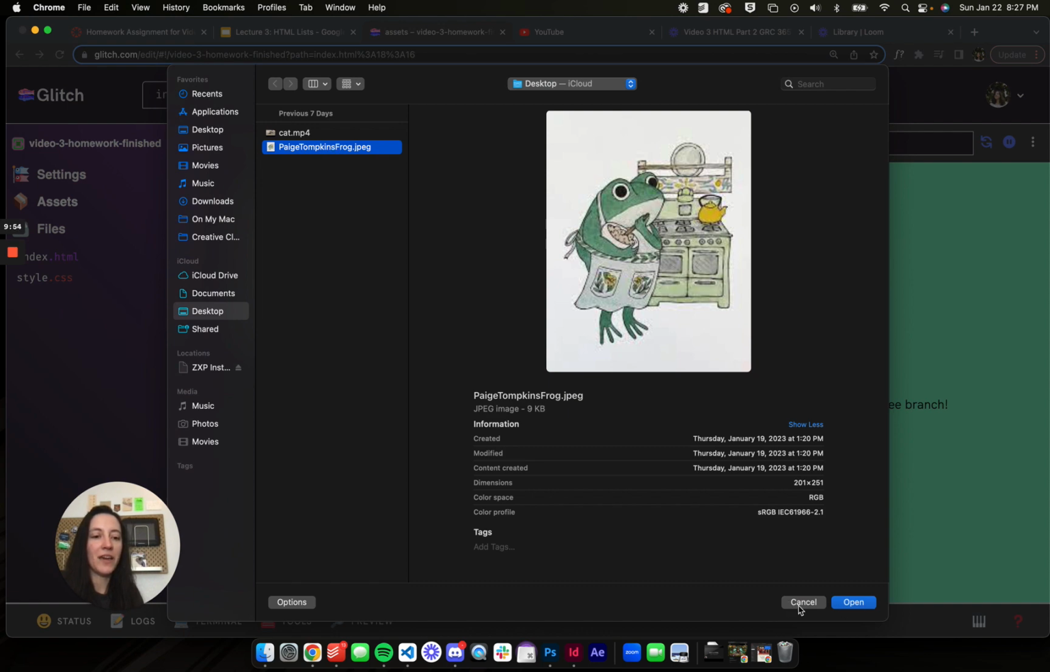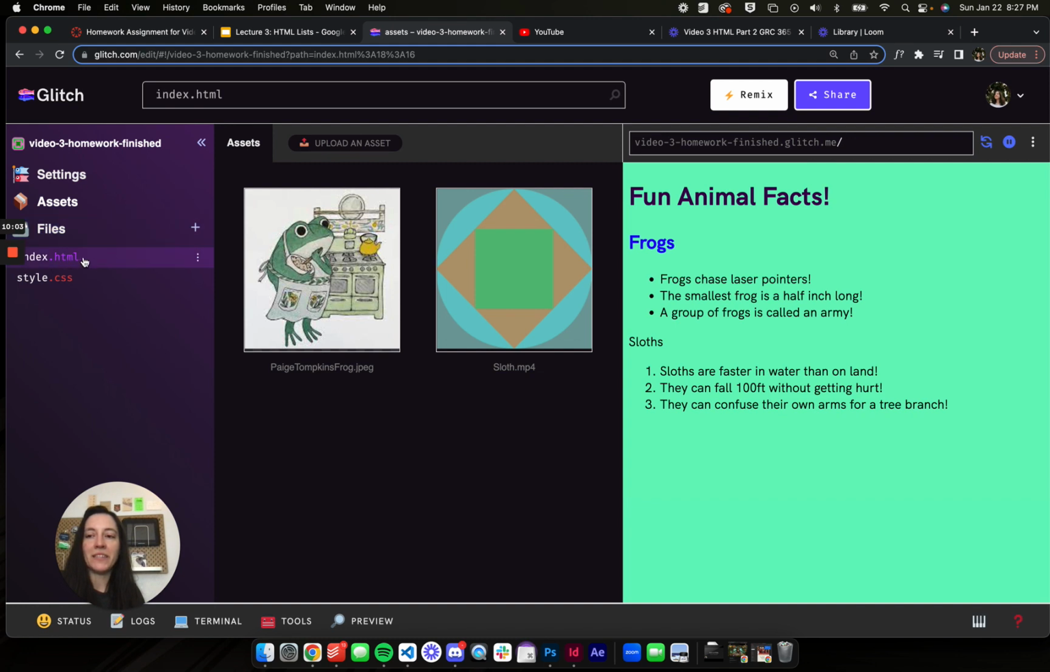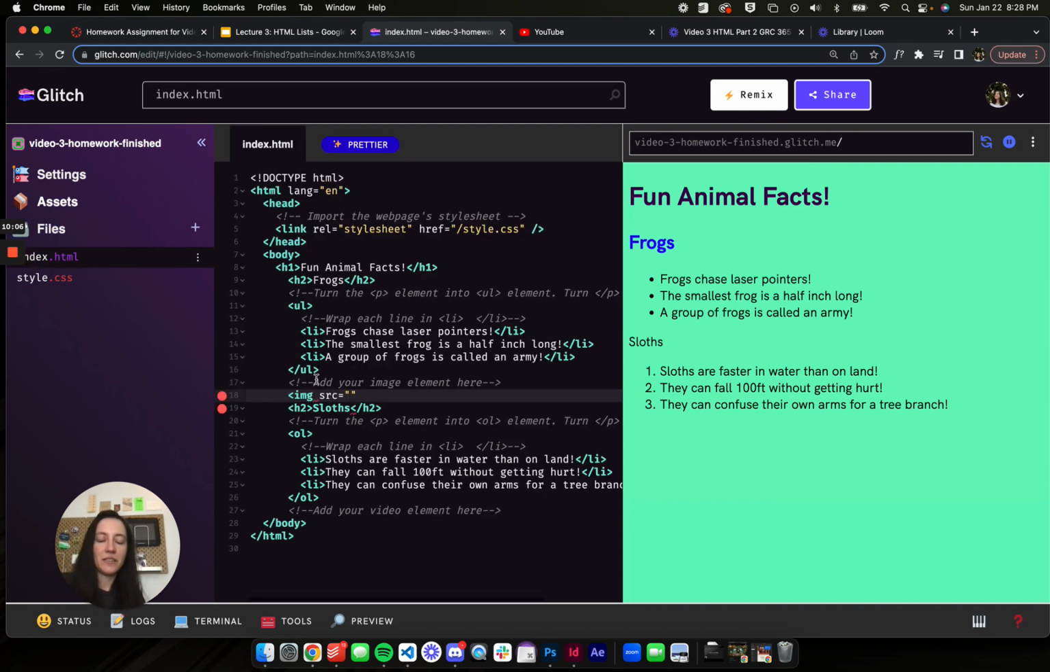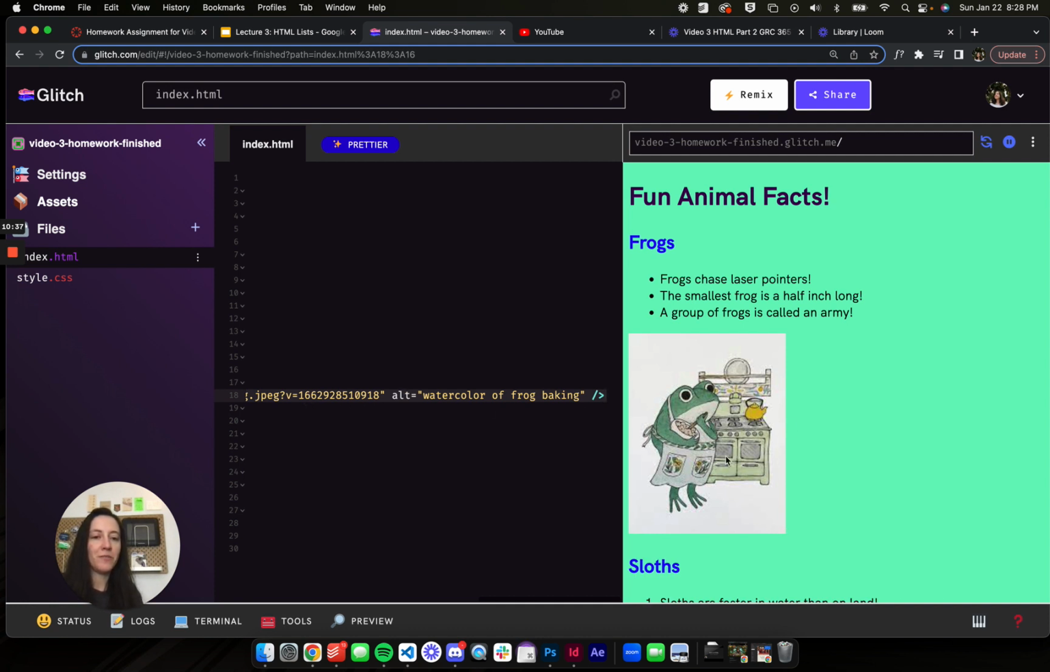And then hit OK. And it will pop up in here. You can click it and hit copy URL, and then go back into index.html and hit paste. And there he is. There's your image. And I need to add in my alt text, so ALT equals quotes, and then add a description, watercolor of frog baking, beautiful. And then I need to close it, so backslash, and then bracket, or caret. Great. And so now we have our image in there.